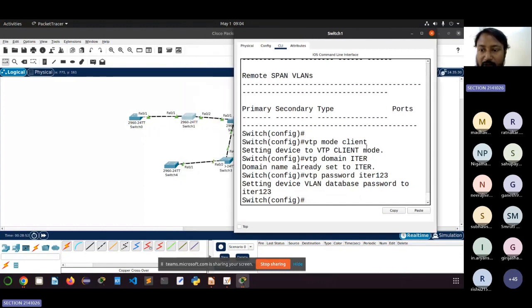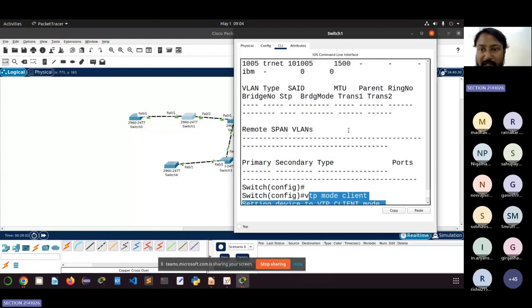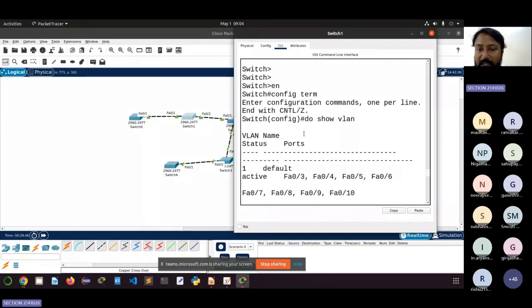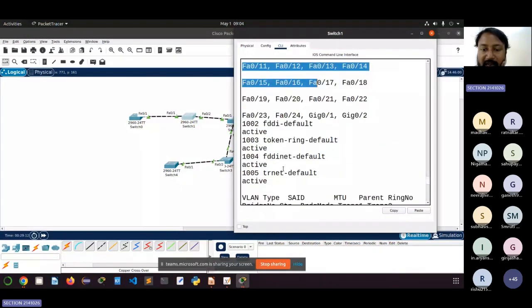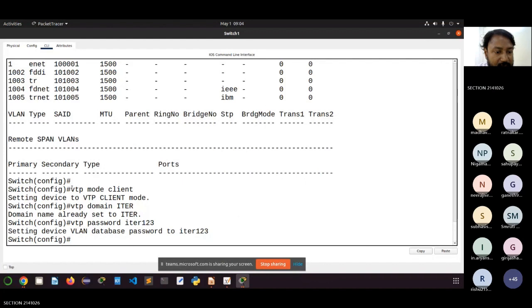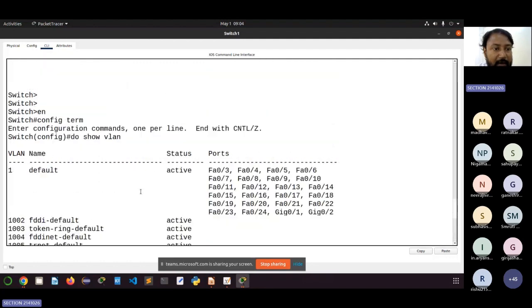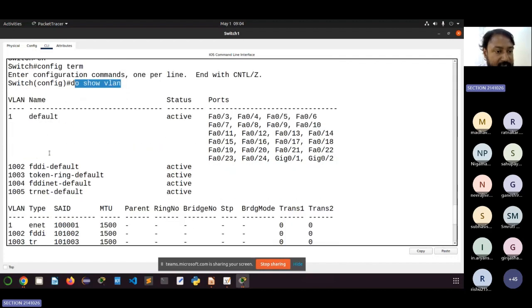Switch 0 was the server; which mode did I put switch 1 in? Client mode. Before doing this operation, VTP mode client on switch 1, I showed you what VLANs are in switch 1. Only one VLAN, the default VLAN. No other VLAN with the name VLAN 10, 20, 30. Before doing the client operation, VTP mode client, VTP domain ITR, VTP password, I ran the show VLAN command, and there is no VLAN with the name IT, CSC or EC. Who has that VLAN information?